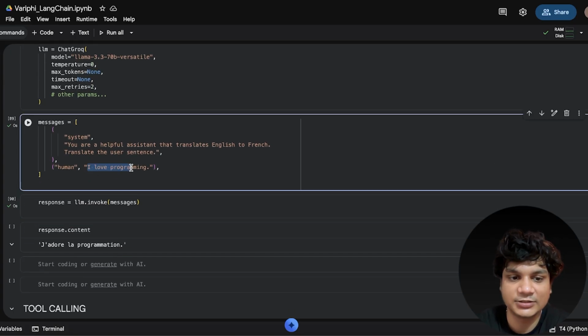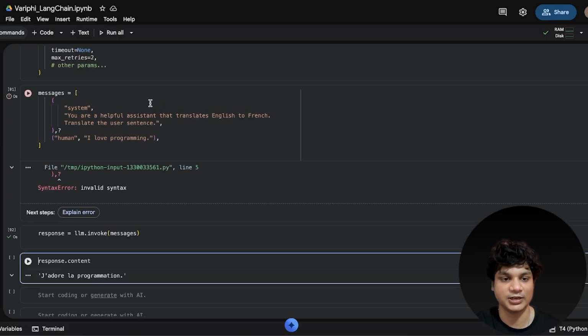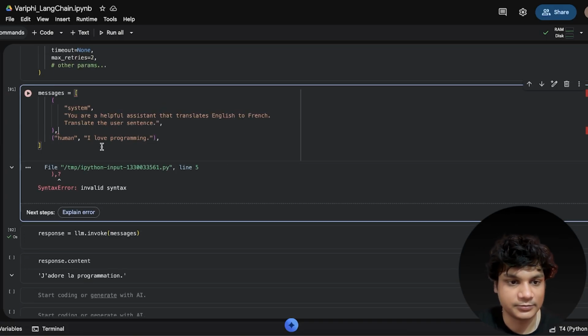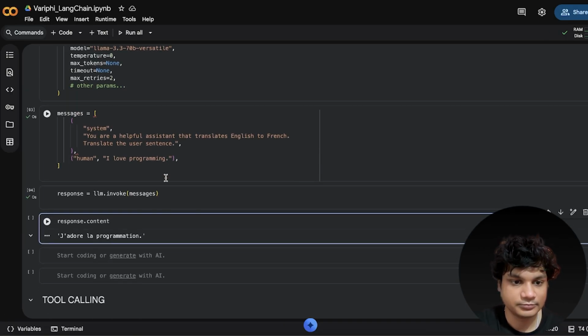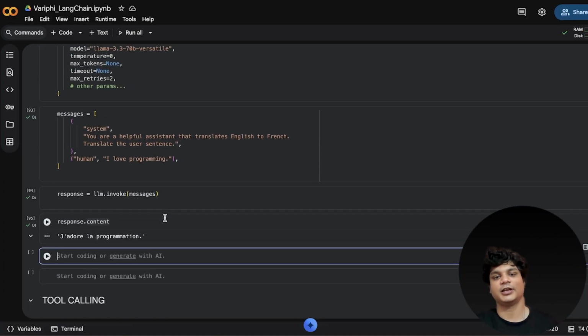Let's say that the human is asking "I love programming", and the system prompt which I have given is that you are a good translator, you need to convert everything into the French language. So it is going to convert everything into the French language. So this is basically the French. In this way, you can try to use it.